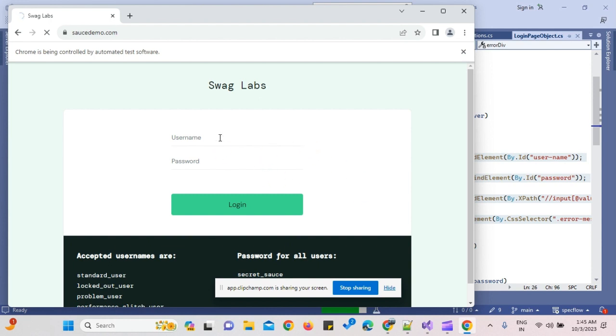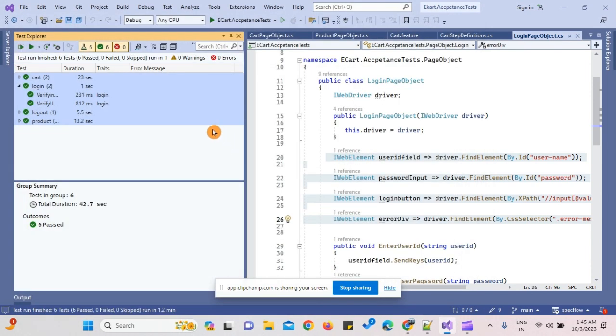I hope you understand the page object model, and this solution I'm going to check into GitHub. I'm going to provide the previous video link as well as this GitHub link for the code repository. You can refer to it. If you're facing any issue, drop me a message in the comment box, or if you have any suggestion, please drop a message in the comment box.